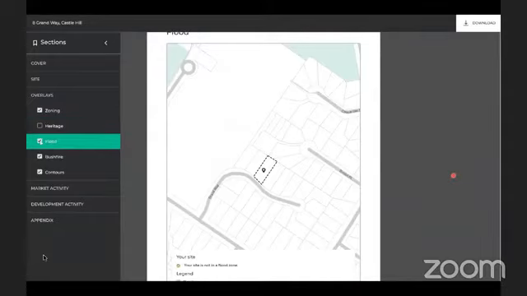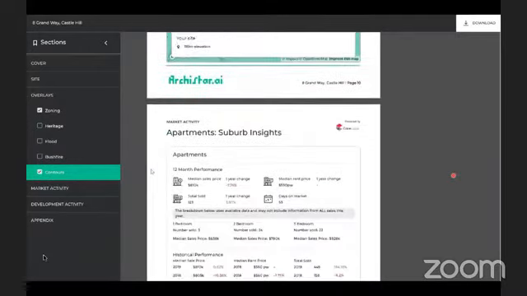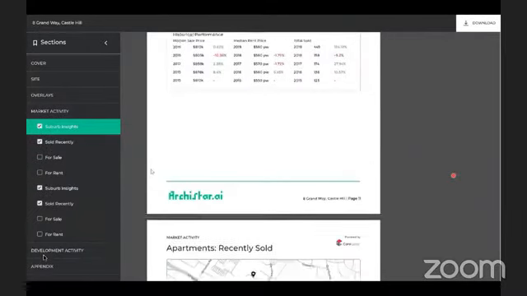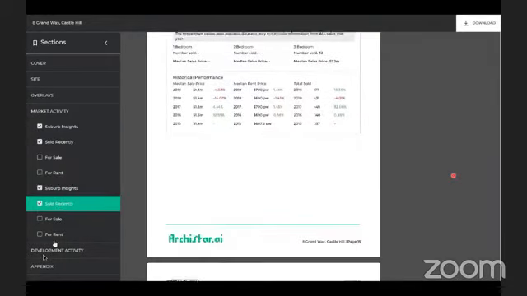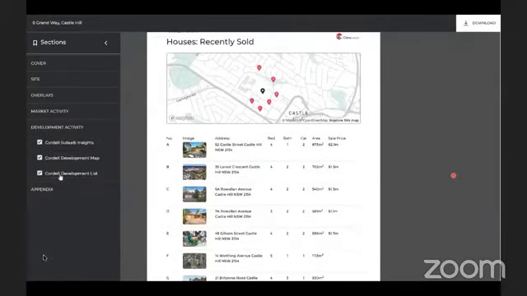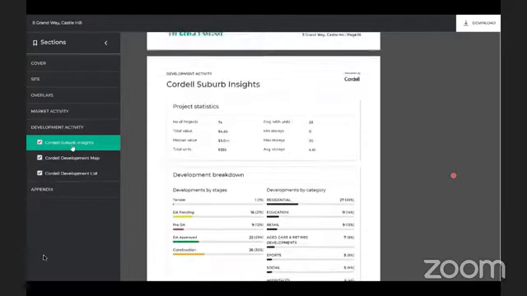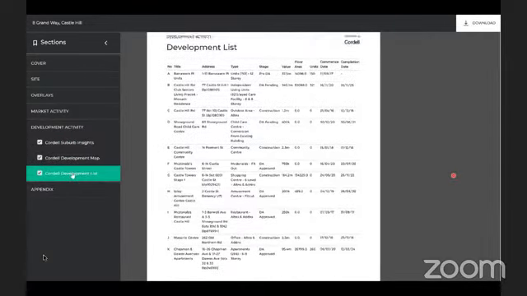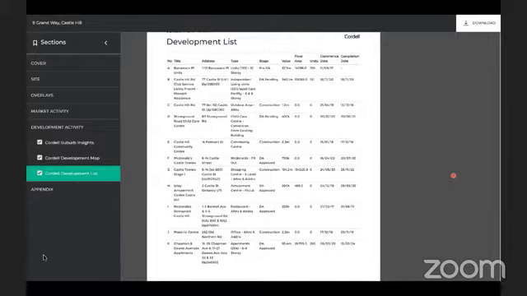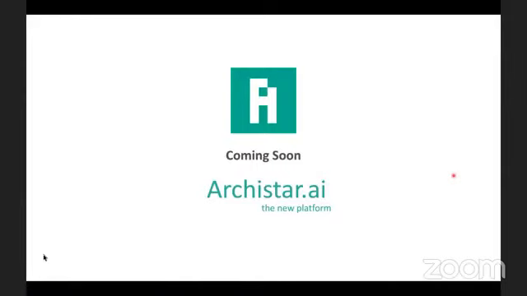So if you need to present this to a vendor or a bank or anybody else, you can label it with your own logo. You take out the Archistar logo and put your own logo in here. And you can customize the report as well. So you can choose what you want and don't want inside the platform.